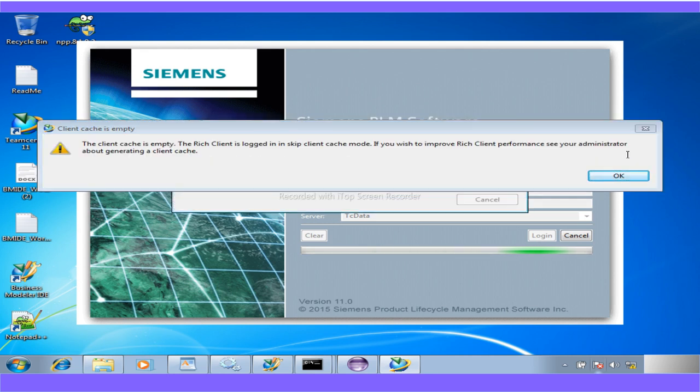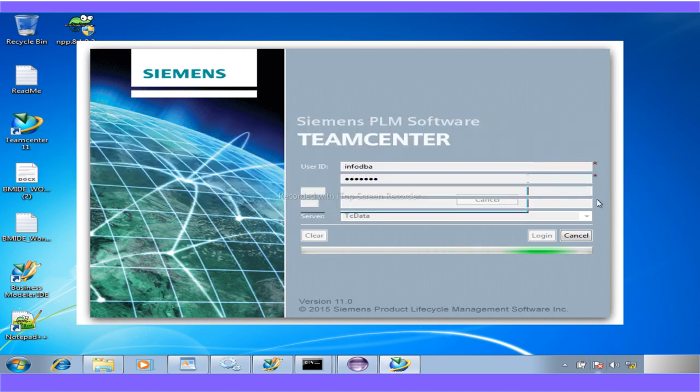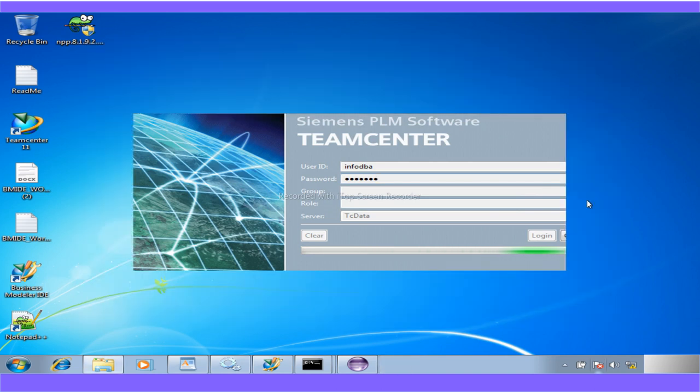The client cache is empty. The rich client is logged in skip client cache mode. If you wish to improve rich client performance, see your administrator about generating the client cache. Later on you can also generate it, but this time we'll skip, because no more clients are connected to this environment. We are the only ones working on it.